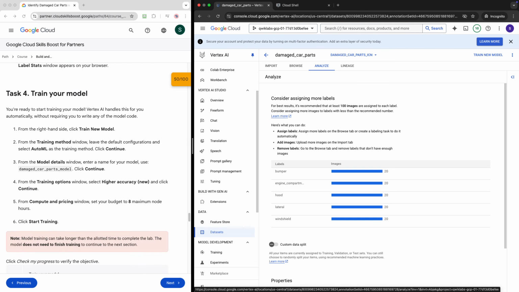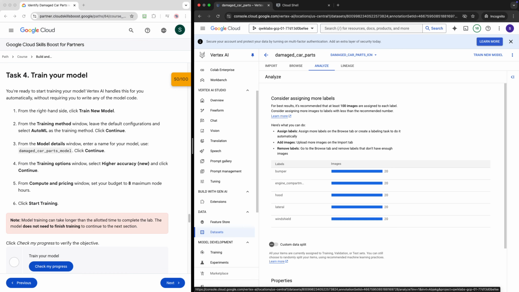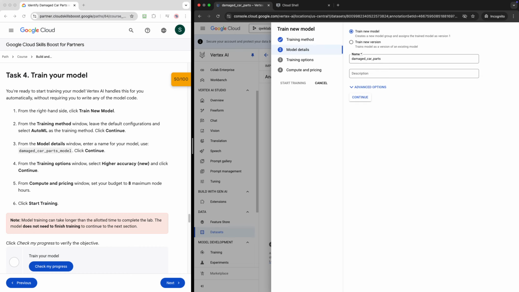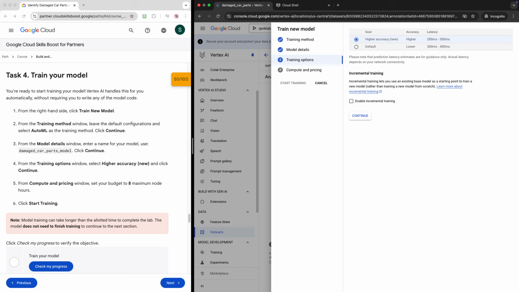Now let's start a new training model. From the training method, leave the default configuration. So I have selected the AutoML by default. Click on continue, and the parts name. I will just use the model name as provided here. Options: high accuracy. Continue.